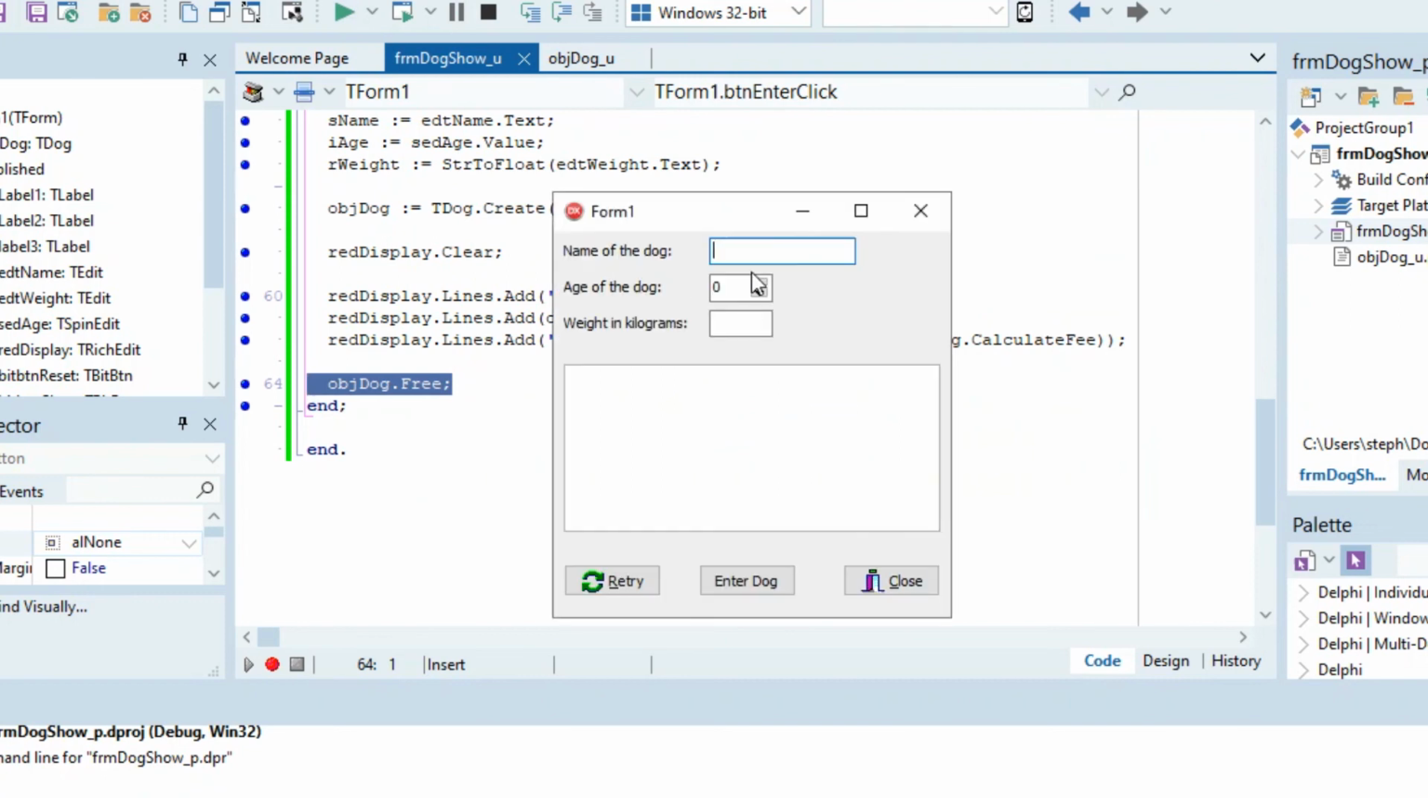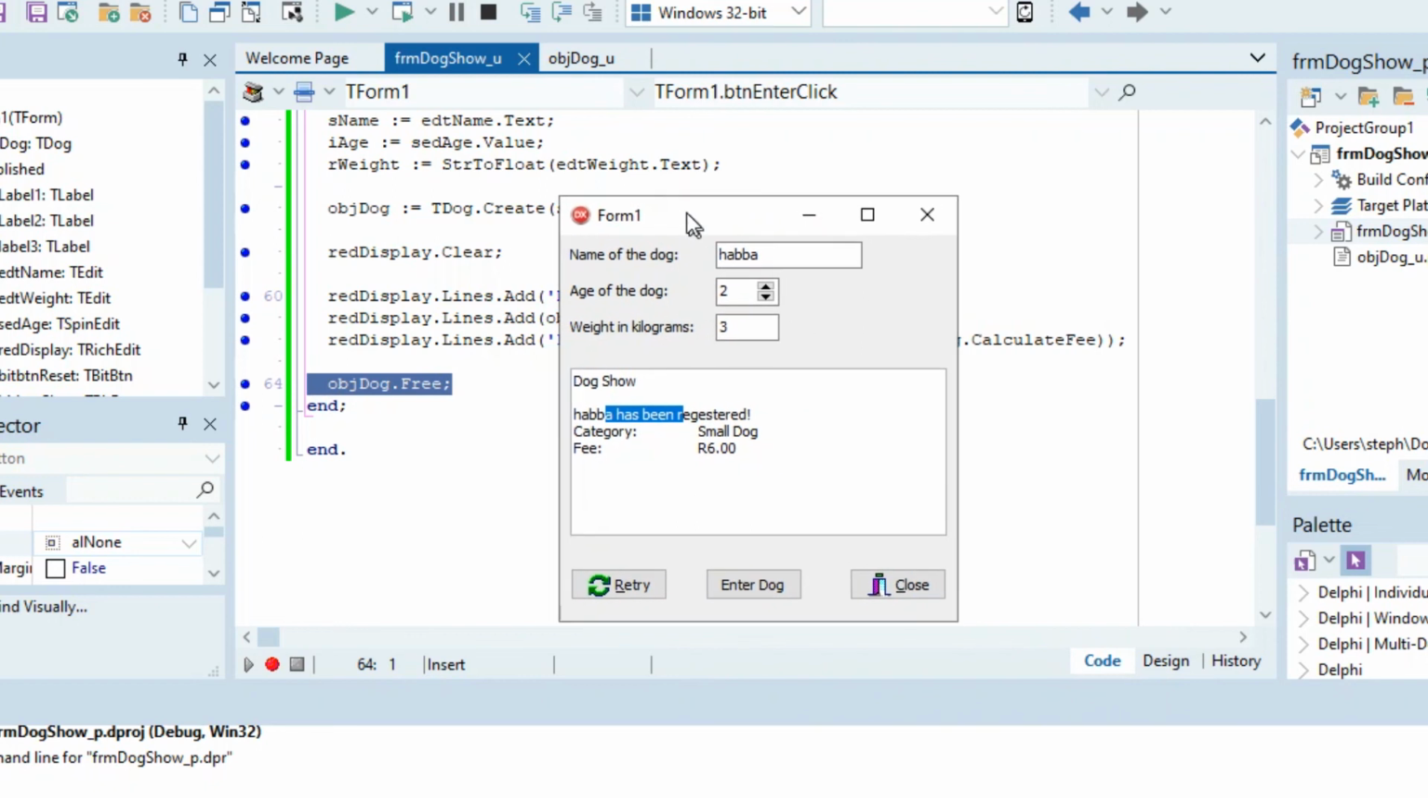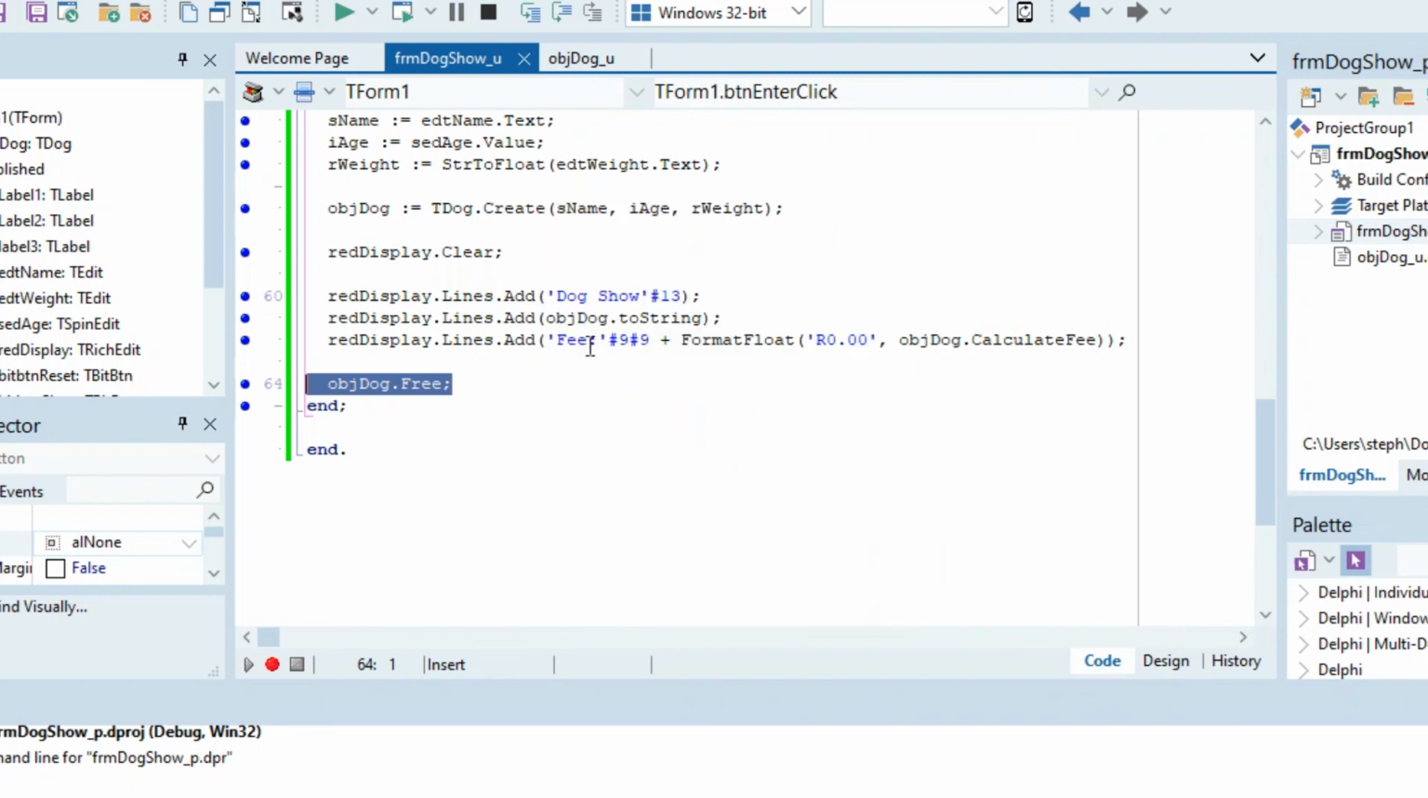So we can say, Haba. It is a 2-year-old dog and it weighs 3 kilograms. Enter the dog. And there it goes. It entered the dog, and it not only did it enter the dog, but it also removed the dog object even after it created it. And then we can just say retry, want to clear everything and close. We want to close anything.